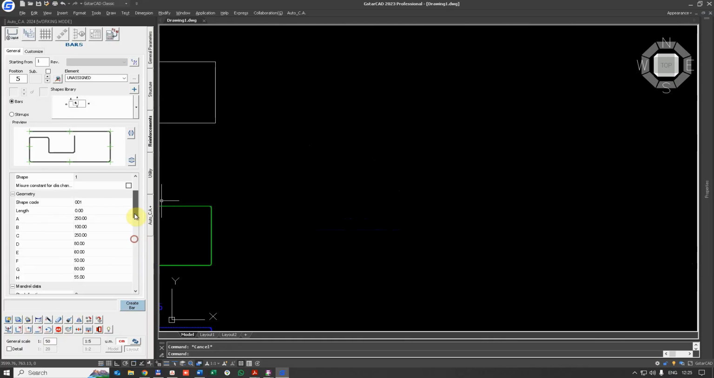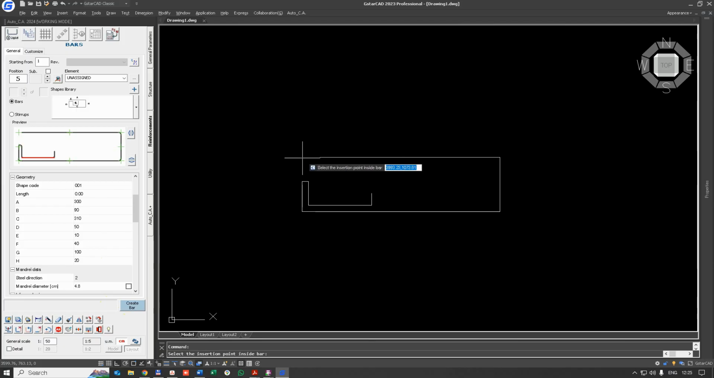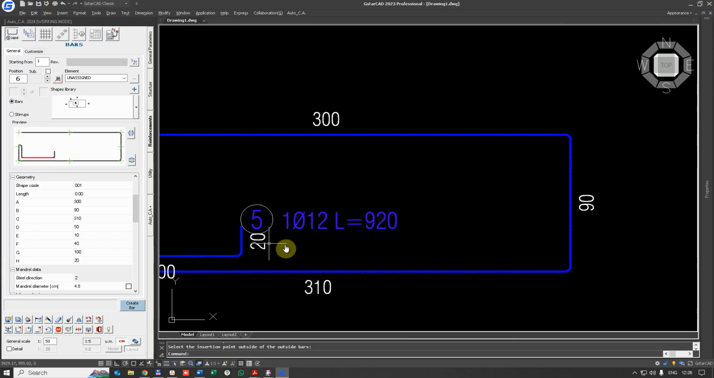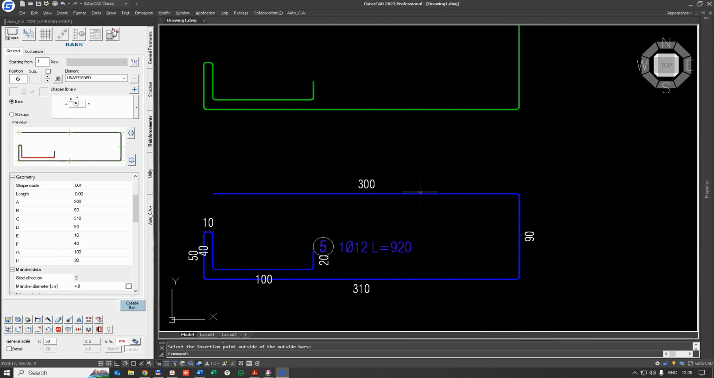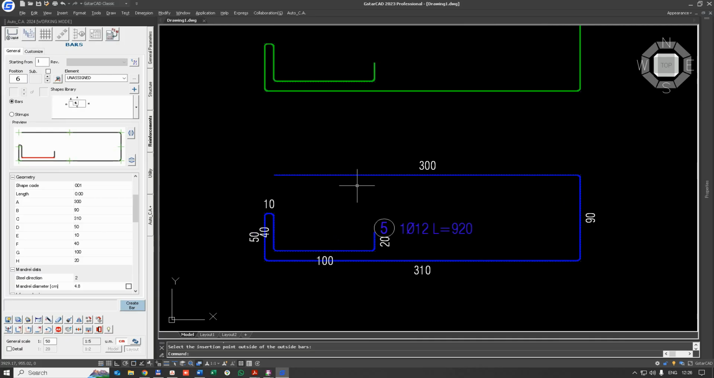Now I will try to create a new bar with the same default shape, but I will differ from these default parameters. I will say this should be 300, this should be 90, 20. And now my creation is alive. As you can see, the basic form of it is the same, but of course the lengths of the different sides are other than the default ones.